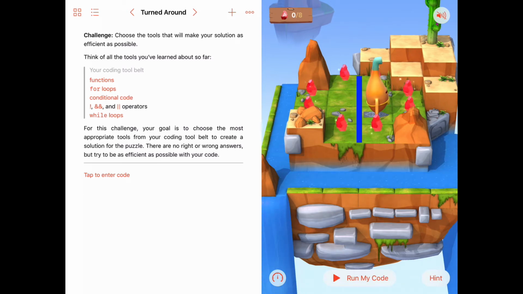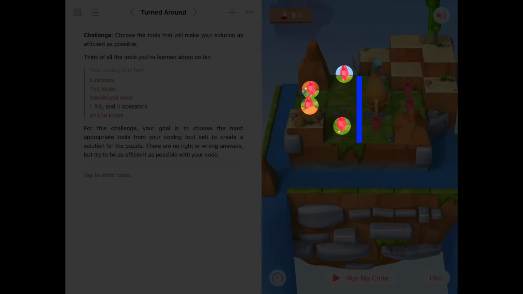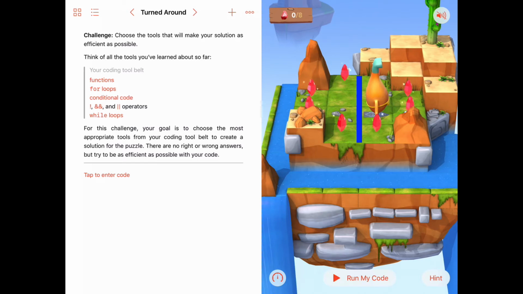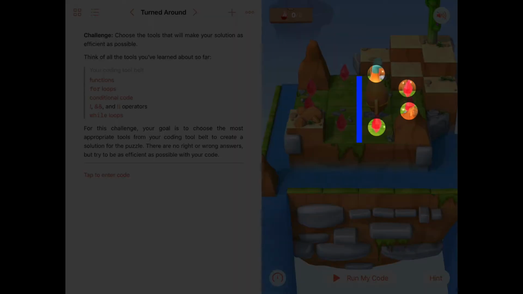So if we divide the puzzle down the middle vertically, then if we take care of the left-hand side, this gem, this one, and this one, we can use that same function to do the right-hand side. Okay? So there's one possible way to do it.